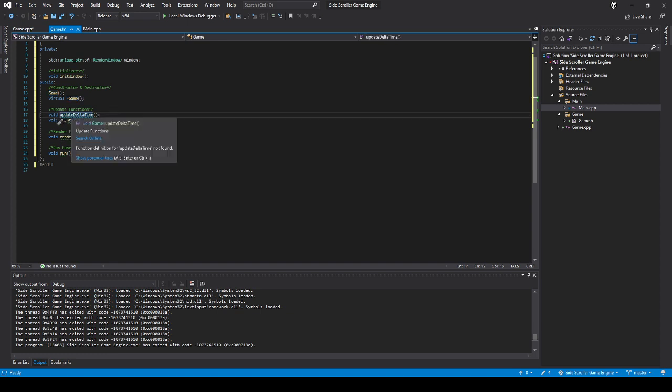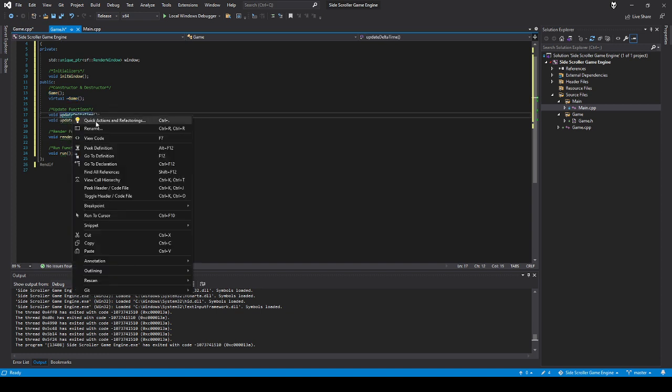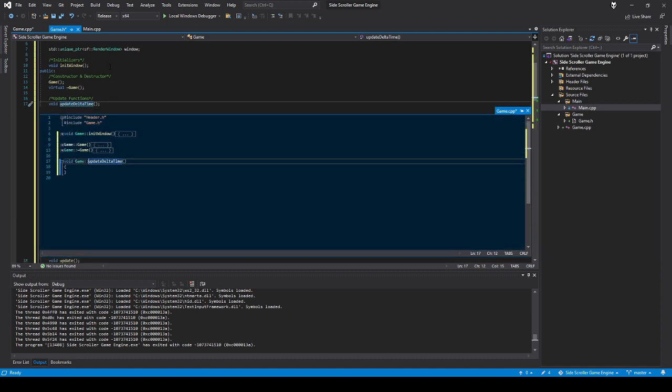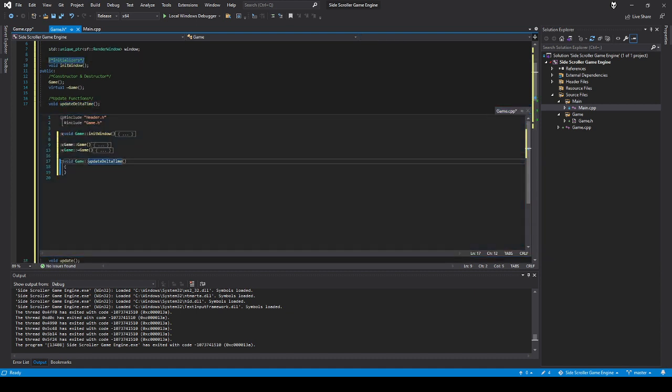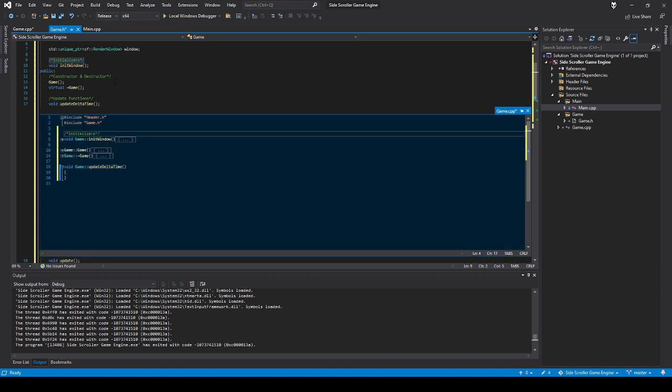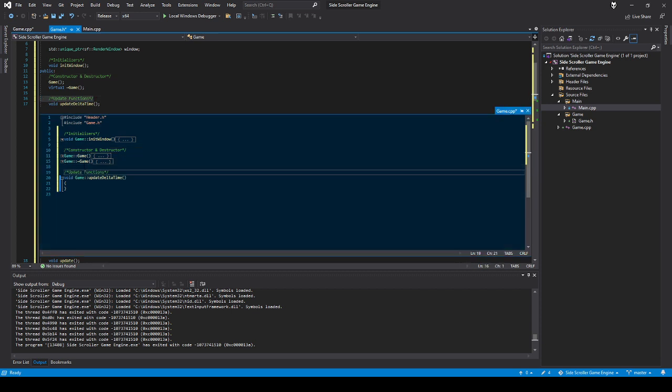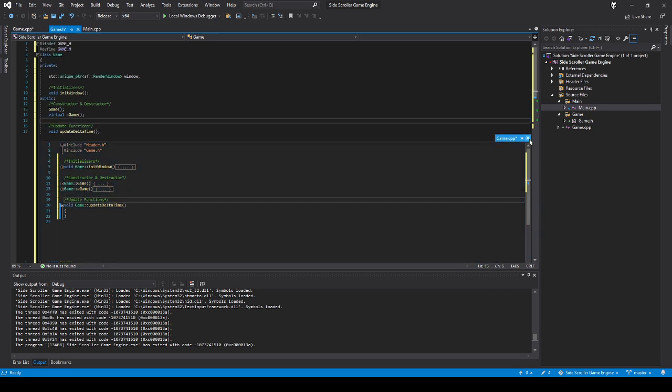Another thing you could do is right click, go to quick actions, and go to create declaration, and that'll do the exact same thing. I like to keep all this nice and clean in here, so I'll put that there, I'll put this here, and put my update functions here. Okay, cool.